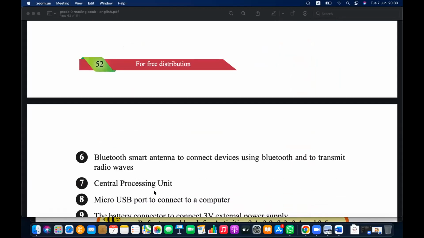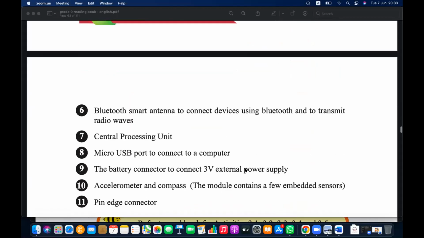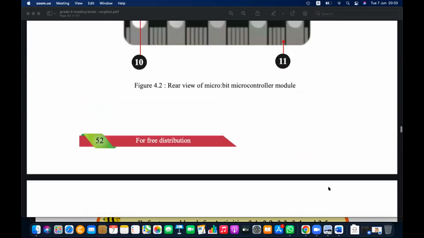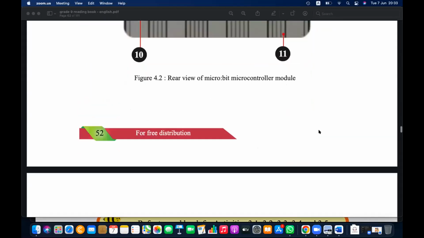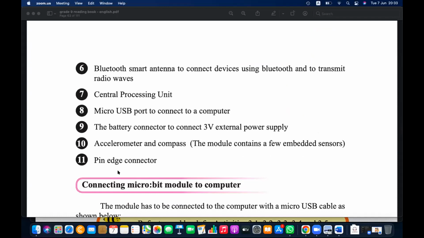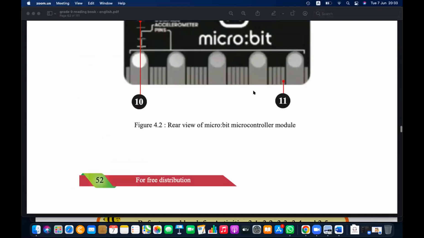So we have the central processing unit, micro USB port, battery connected to the 3-volt supply, accelerometer and compass. These are embedded sensors. Only a few embedded sensors, but there are a lot of sensors. And then this pin edge connector is to connect to the components.